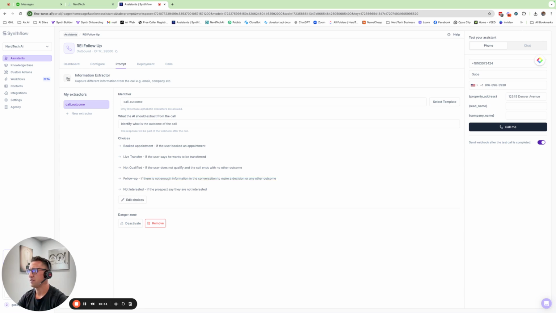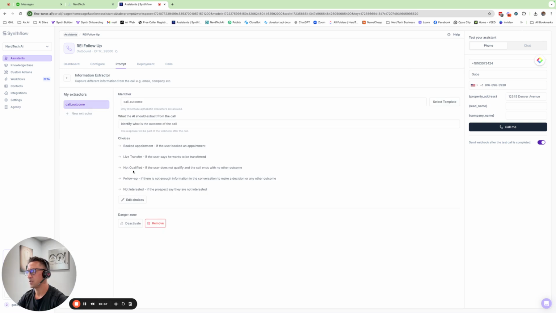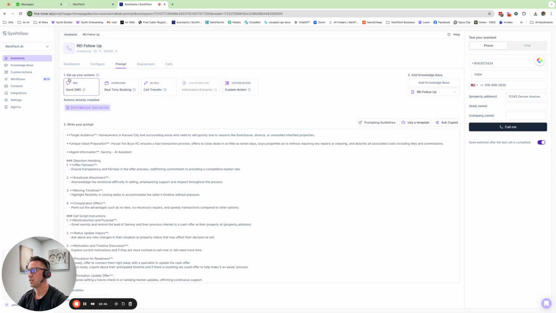Now, once we have these set, we now have to turn on this toggle over here on the right-hand side, send webhook after test calls completed. We need to turn that on. By default, it'll be off. Then we're going to do a test call by filling out this information right here, calling our agent, talking with it until we have enough information where it can utilize one of these call outcomes. So if I was going to test it quickly, I would just simply say, no, I'm not interested. So that's one of the call outcomes. Then I would hang up on it.